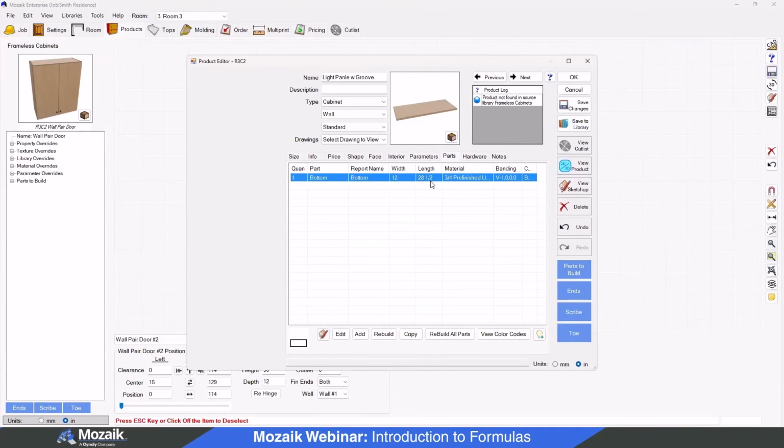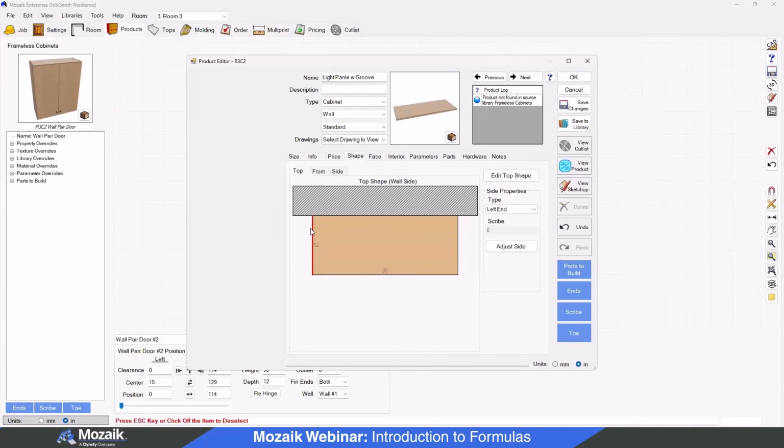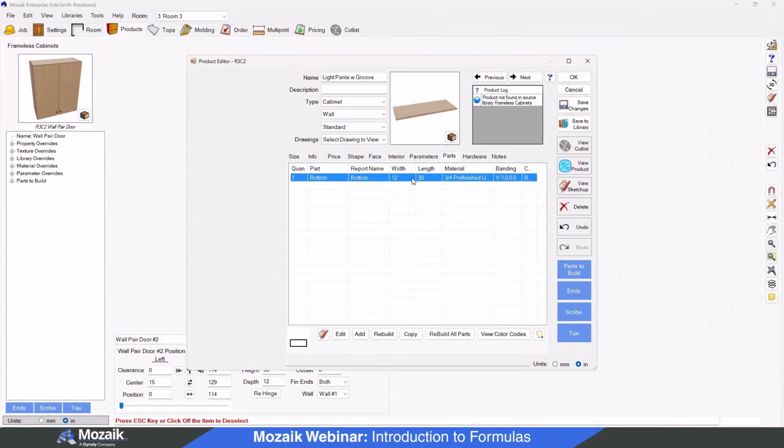So it's not sized correctly, and that's because it's still compensating for those ends. So I'll go to my shape tab. I'm going to grab that left end, and we're going to change that to nothing. We're just telling Mosaic there are no components on that edge. We'll also change that back to nothing. We go back to our parts tab. Now our part is following our part size.